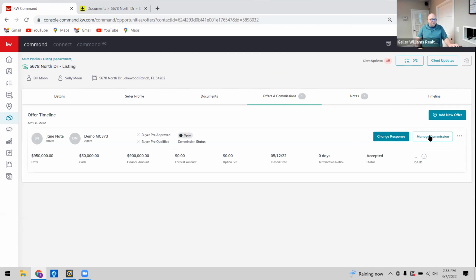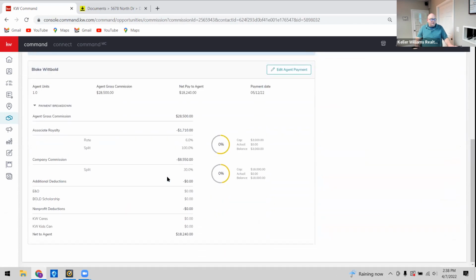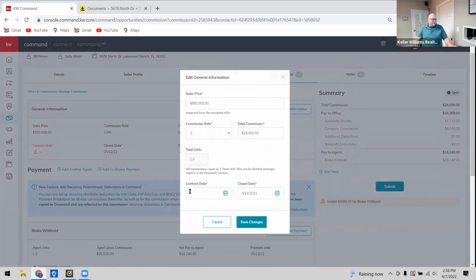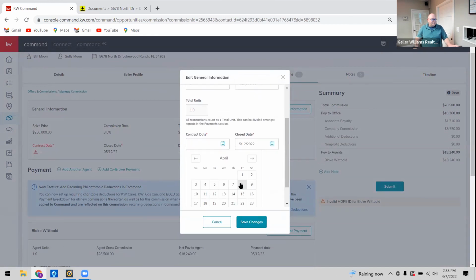Then I'll click manage commission. And in here, this is how our commission is going to be broken down. But there's something in here that has to be updated, that contract date. This is the last place they ask for it. I don't know why they don't ask for it sooner. I'll click edit general information. Come down to the contract date. We'll say it was the 8th.